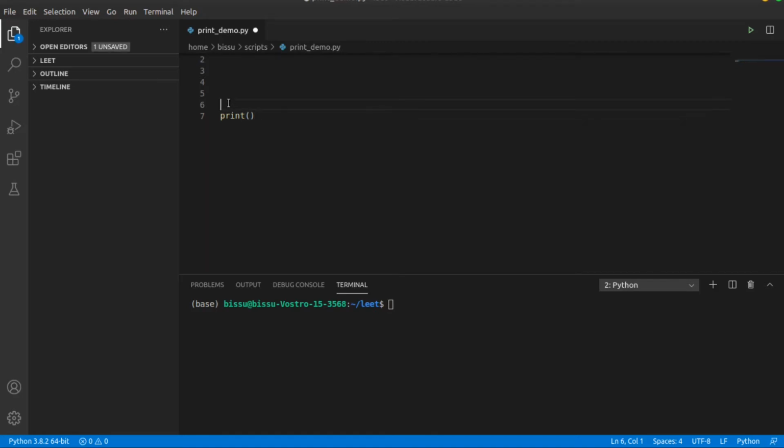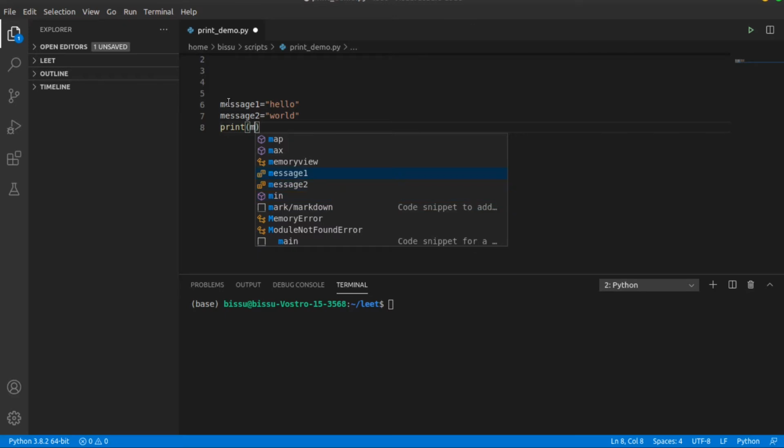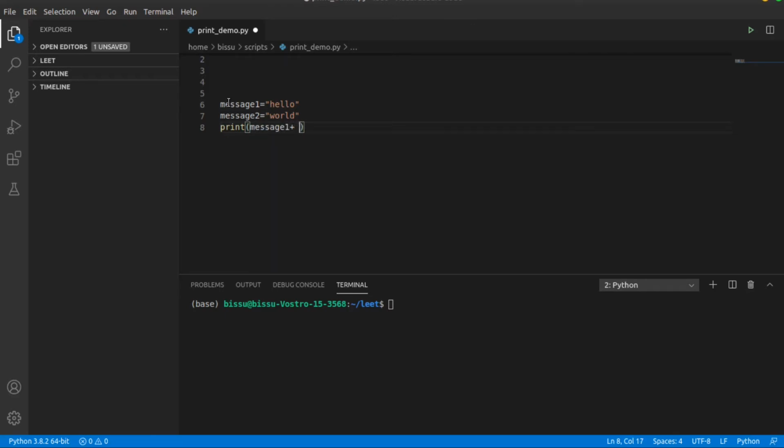Now, let's expand on this and see how we can print multiple variables inside the print function. Technically, Python has many ways to do this and let's go through them one by one. So let's create two variables here, message1 and message2, and assign it the values hello and world respectively. Now let's see how we can print these variables inside the print function.